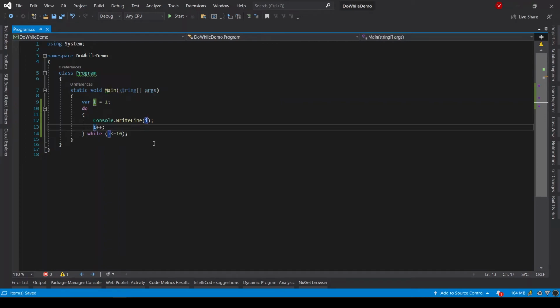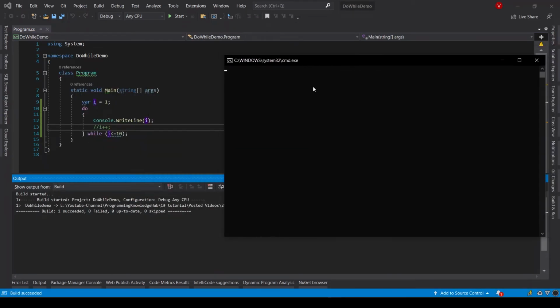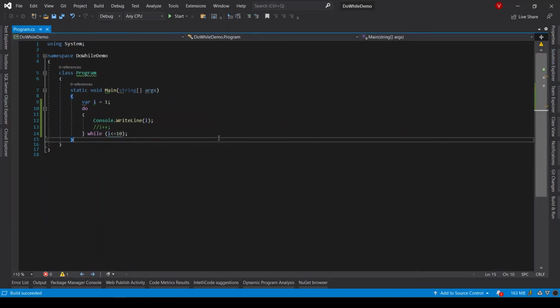So let me comment this code and let's run the program again. So here as you can see, the loop is running infinitely. It's printing the value of 1 on the console because the loop does not know when to stop, as we have commented the code where it increments the value of I by 1. So always remember to increment the value of the variable.